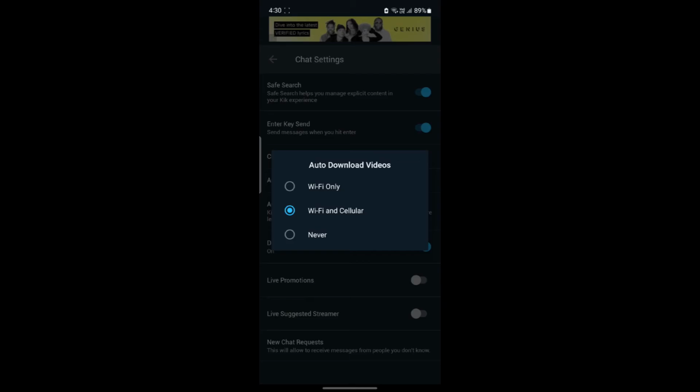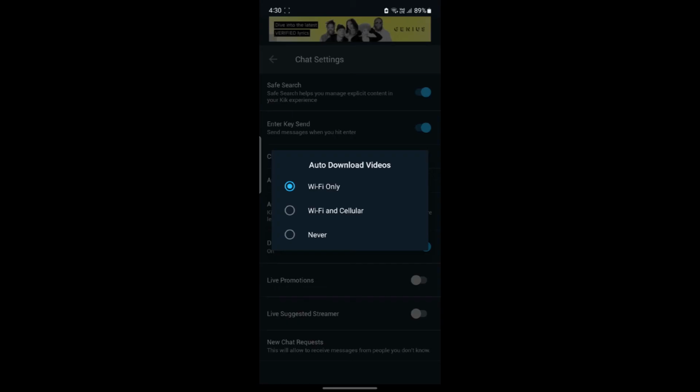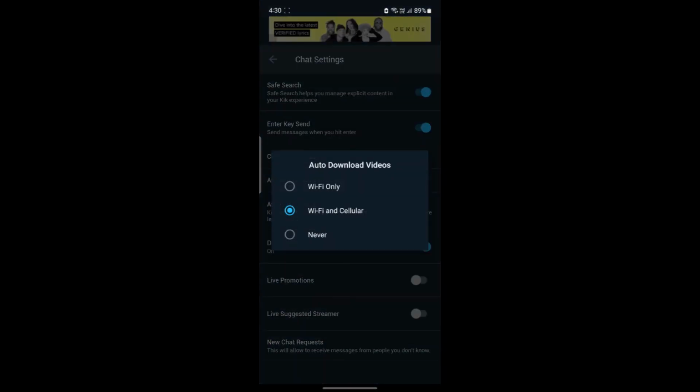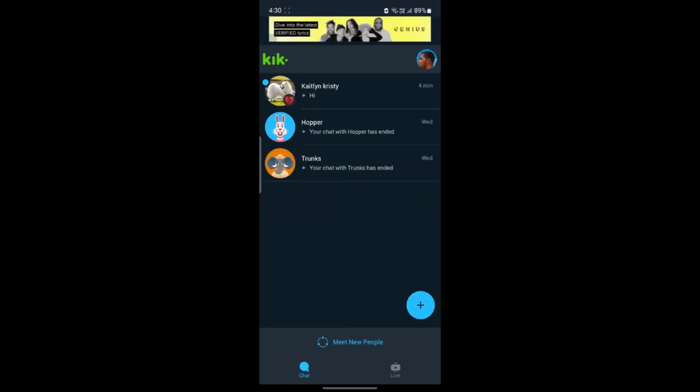So if others send you a video, if it is selected on Wi-Fi, it will automatically be downloaded, whereas if it is selected on Wi-Fi and cellular, now it will be downloaded with your cellular data as well. And if you never want to download videos automatically, just go ahead and set it on never. This way you can easily change the auto download settings in Kik.